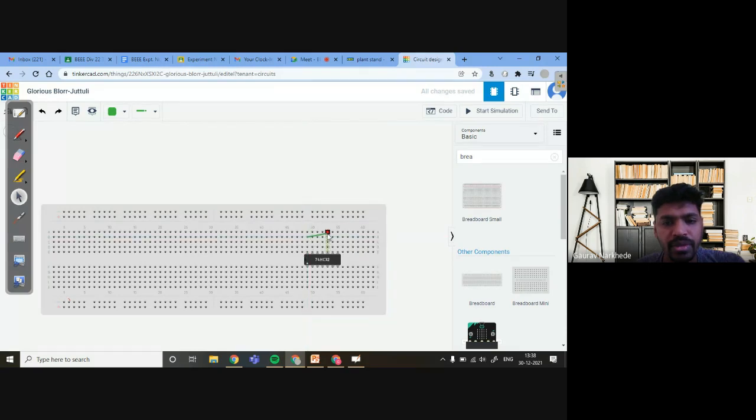Now this IC, you can see this is input one. How many gates are there? 4 gates. So this is the first gate's first input, first gate's second input, first gate's output. Then it is the second gate's first input, second input, and second gate's output. And as usual we have VCC and ground.